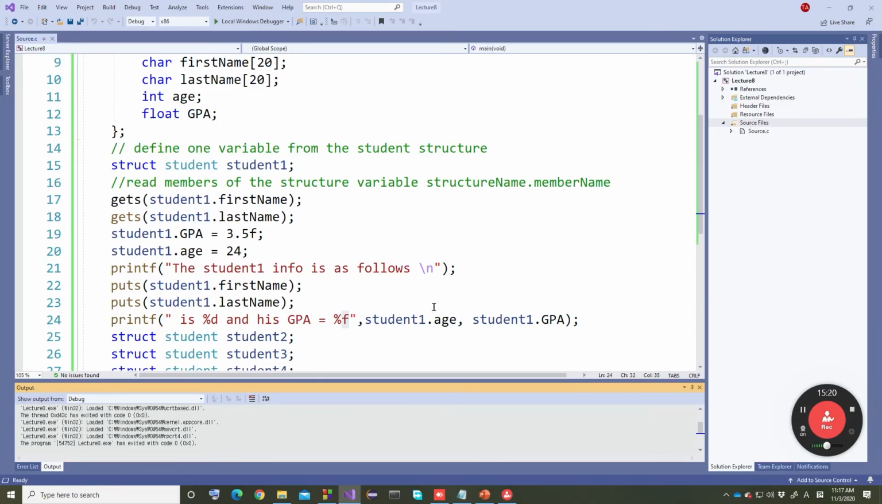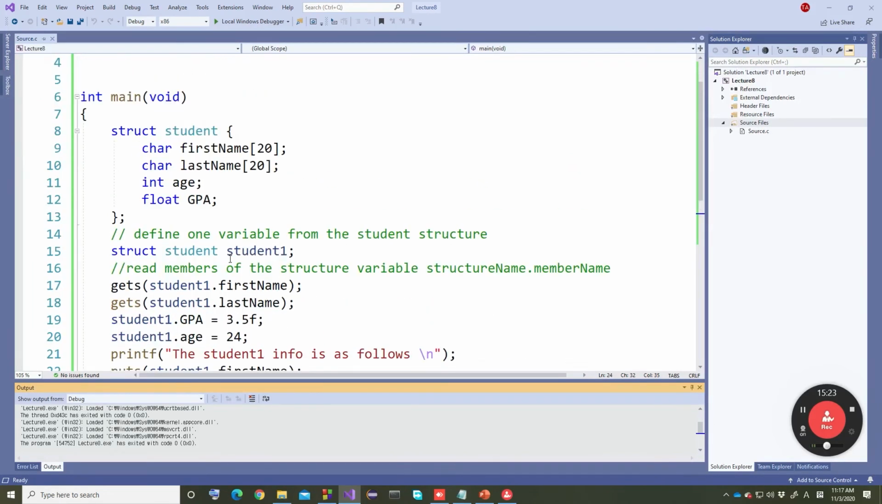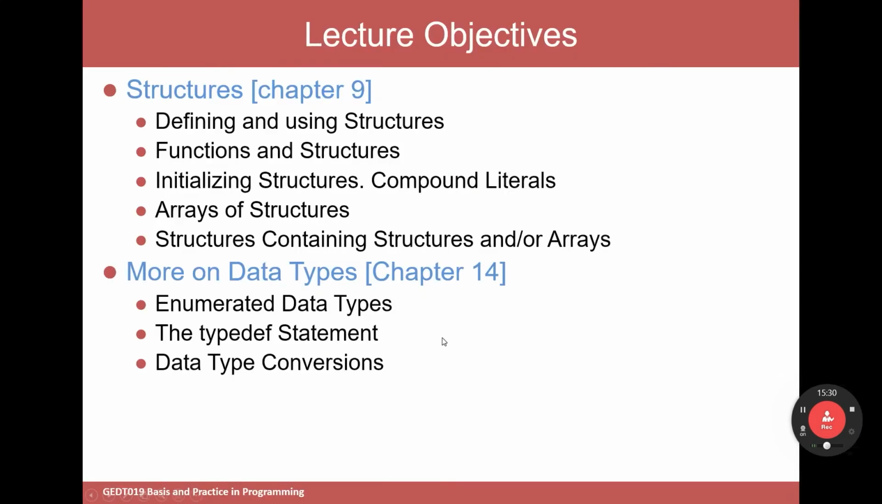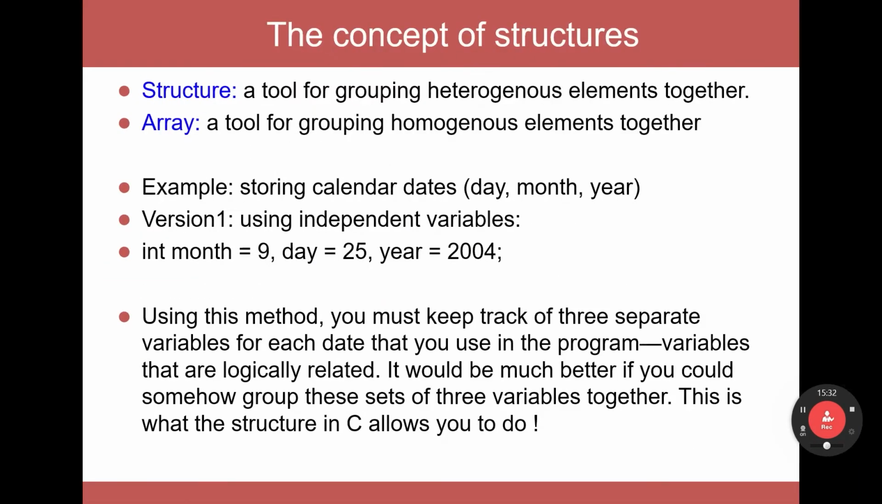Okay, so this is the motivation, just a little introduction about what a structure is. We will see several examples from today's lecture. So let's start. Now, a structure is a tool to group heterogeneous elements together. Heterogeneous elements mean elements or variables which have different data types. Like, for example, as you saw in our example, there is an array of characters, there is a float, there is an integer. All of them, we group together in one structure.